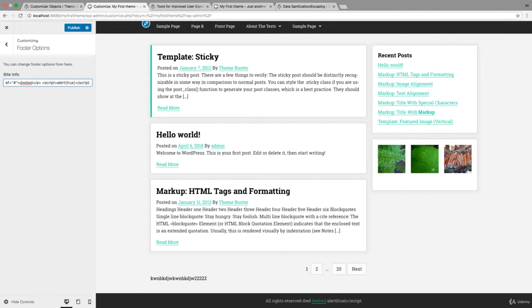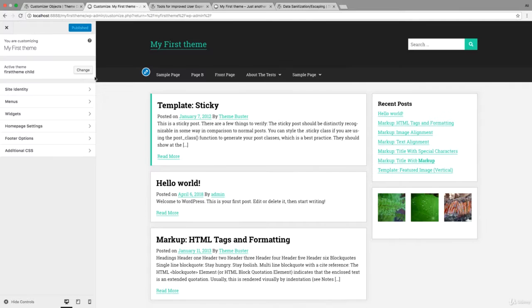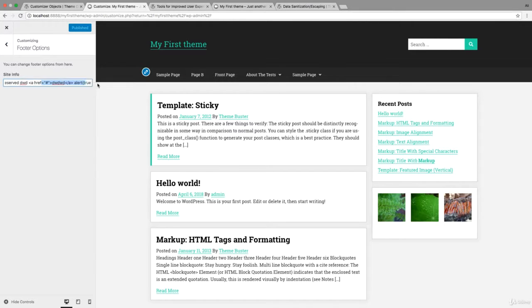So I know this refreshing the iframe is annoying, but don't worry, we'll tackle this in probably the next lecture. So as you can see, the script tag is stripped here and it's only represented as text. So let's publish and make sure it's saved properly to the database. And as you can see, the script tag is removed and the A tag is still there.